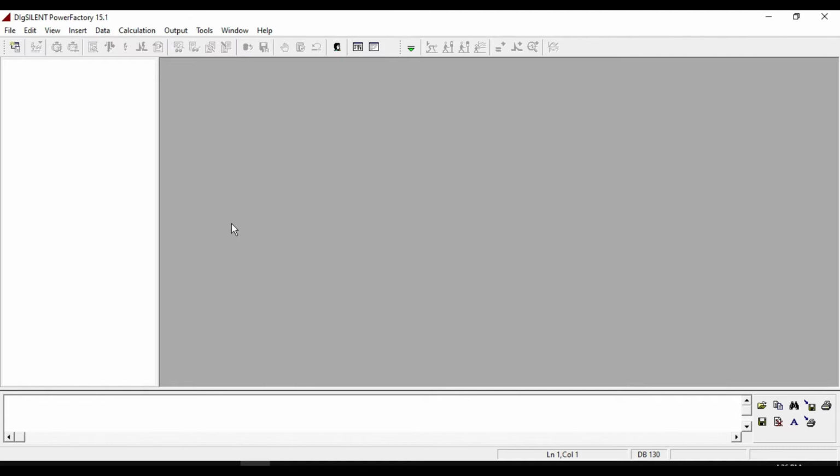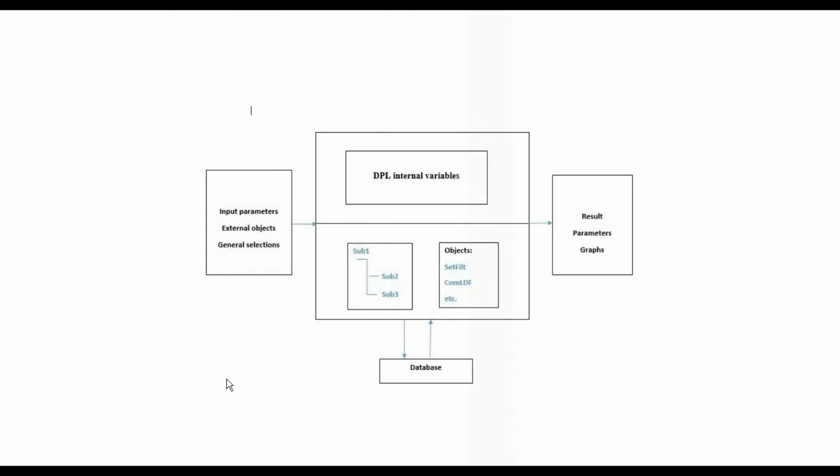The general calculation of a DPL command looks like this. We have some input parameters, external objects, and general selections, and in the output we will have some results, which can be parameters and graphs. In DPL we have some variables, objects, or sets of object elements that we can use to access the database, to change the parameters and get the results in the output as parameters or graphs.